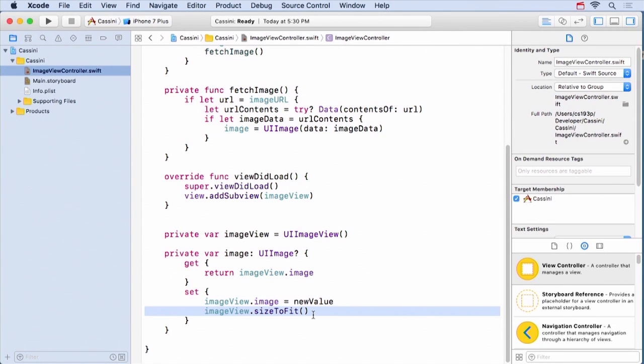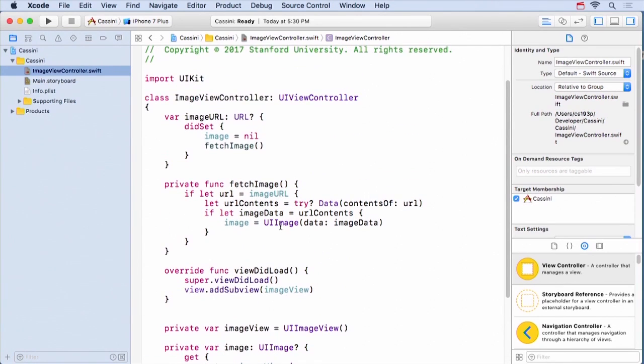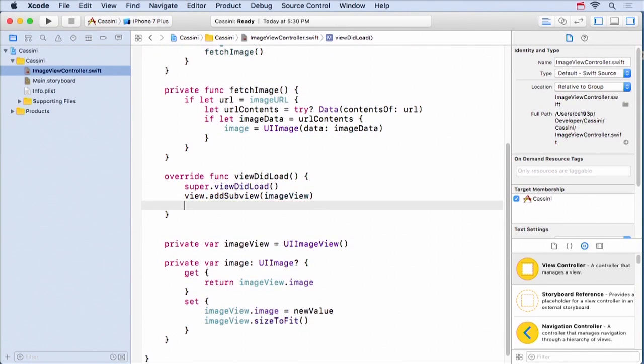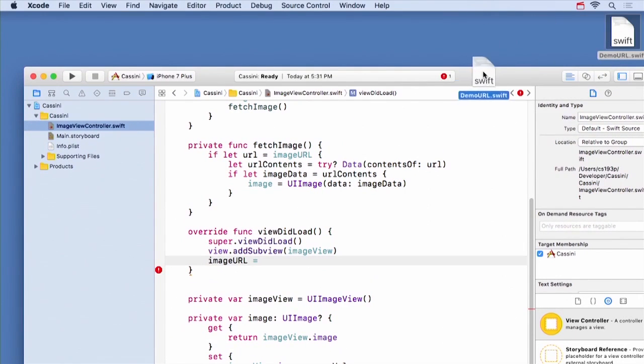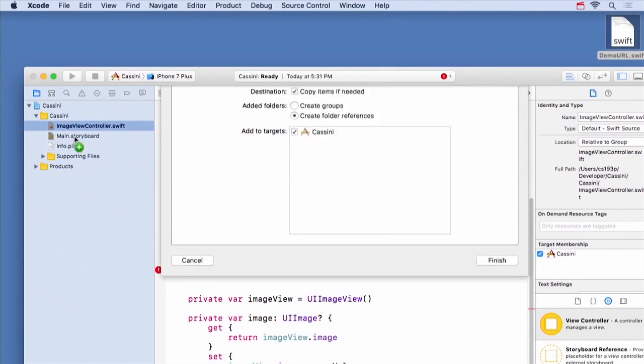All right, I got it. Now, there's only one problem with this. There's one thing I don't like about this, which is, well, let's do one other thing too. I'm going to go to view did load here and have it do a demo URL so we can see. I'm going to set my own image URL equal to, and I have these demo URLs here. Okay, it's this little thing right here.